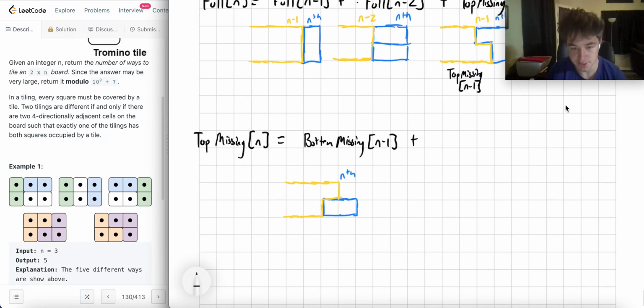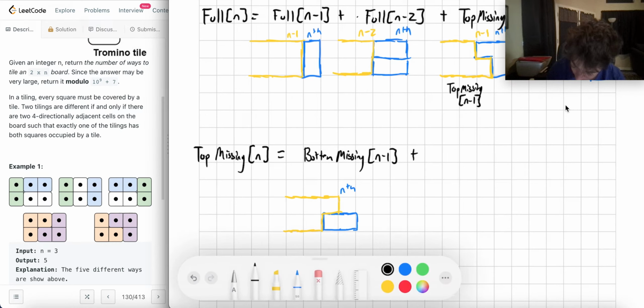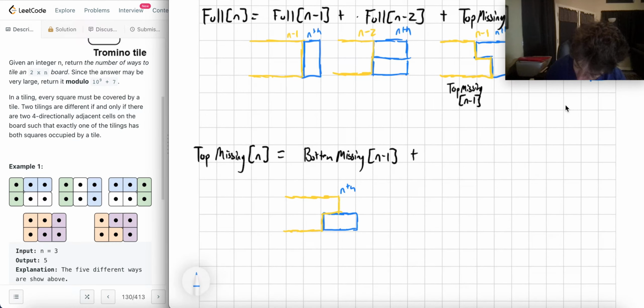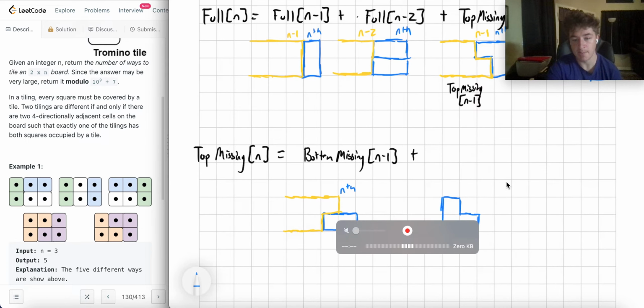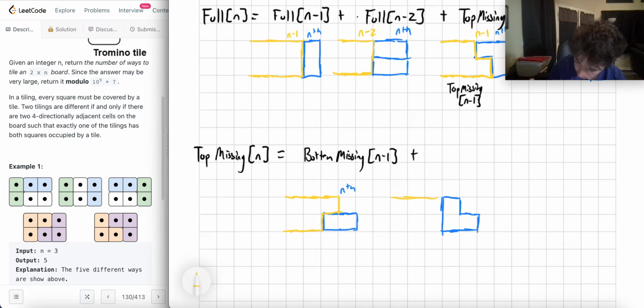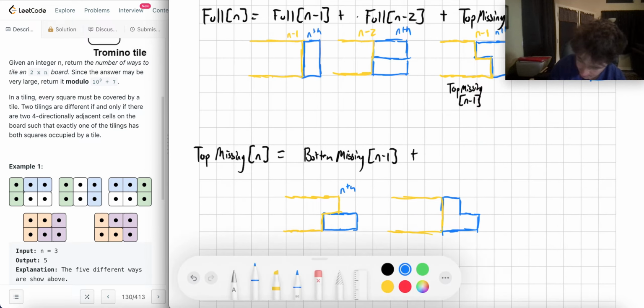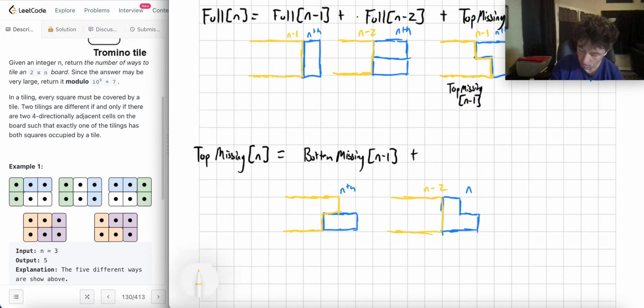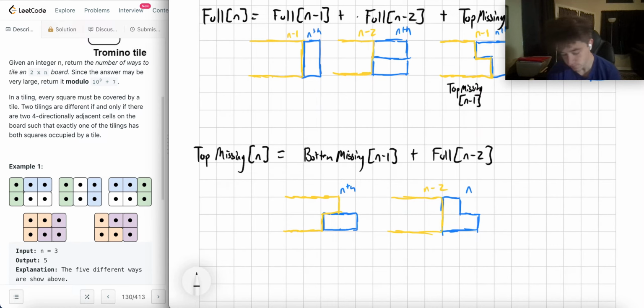How else could I get a top missing? I could get a top missing if I put one of these backward L shapes. If I put a backward L shape, you'll notice that the top is missing. But then I need this whole system to be full. So if this is n, this would be full of n minus 2. Is there any other way to get a top missing? I don't think so, no.